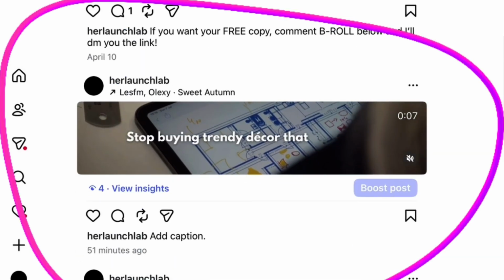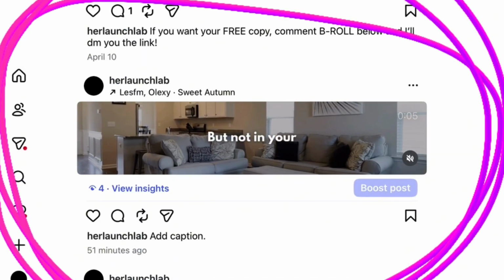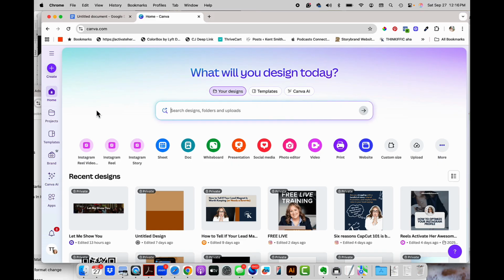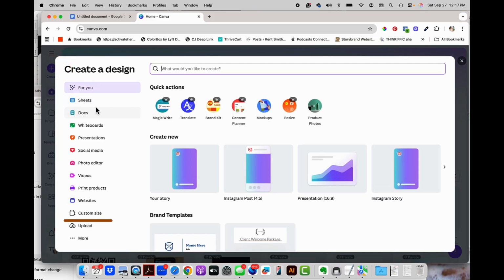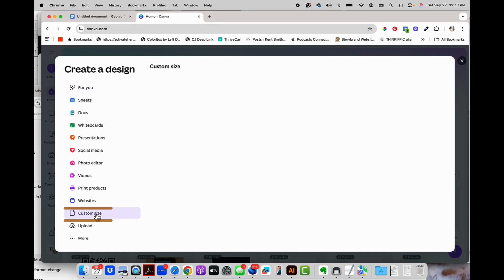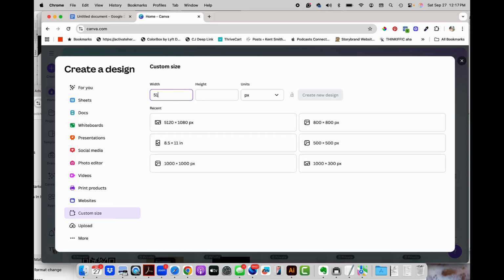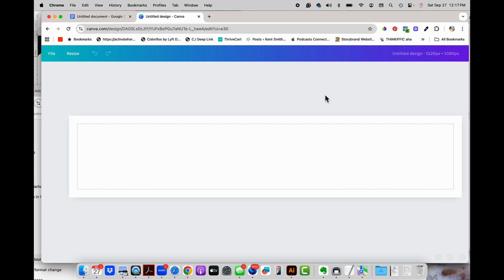All right, ladies, to create this amazing cinematographic widescreen type content, what you're going to do is come into Canva. You're going to hit the plus create in the top left. On the left-hand side menu, scroll down to where it says custom size. You're going to put in 5120 by 1080. Make sure the units are set to pixels and hit create new design.